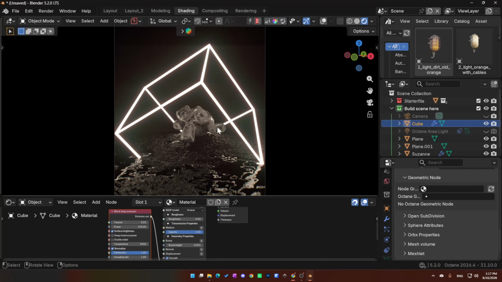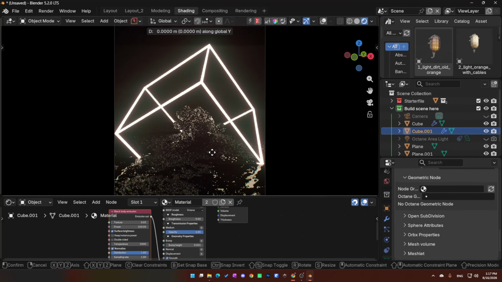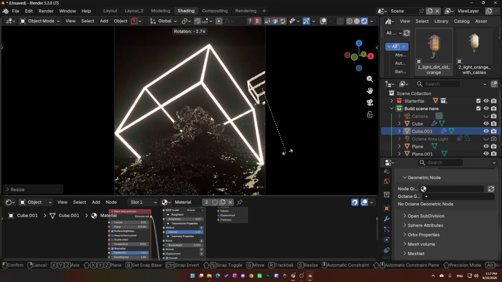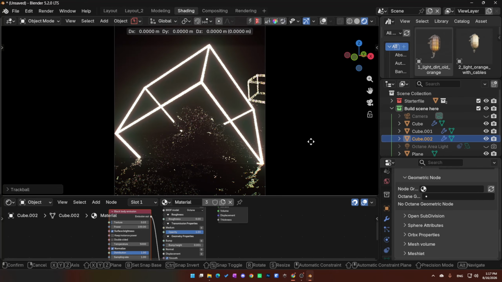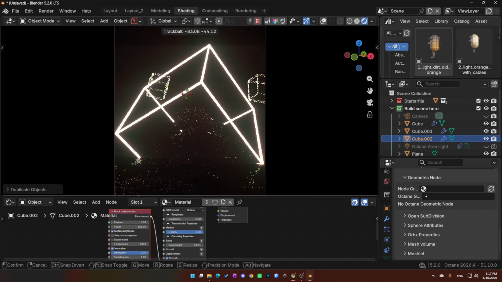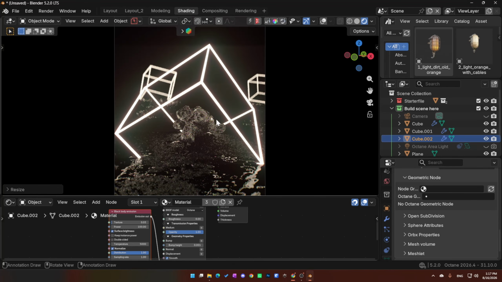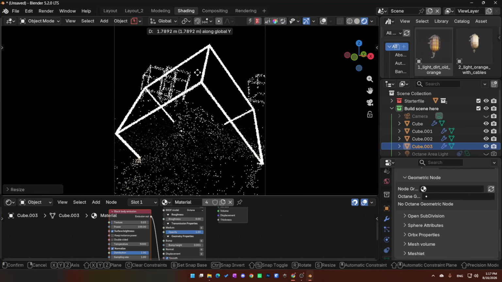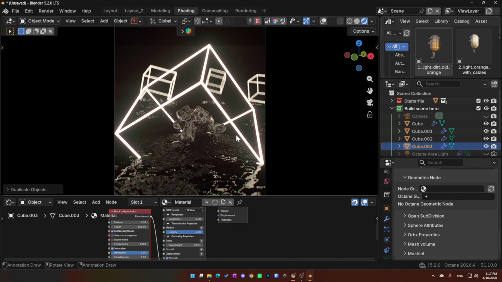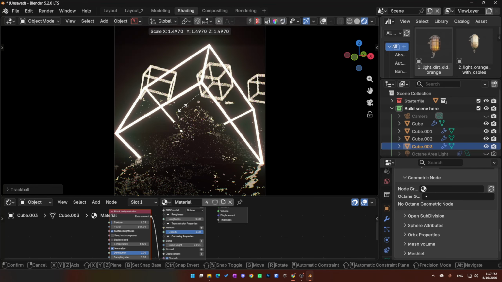What if we were to duplicate some of these? Shift duplicate Y, make them smaller, rotate them differently. Shift duplicate X, rotate it differently, scale it differently. Shift duplicate Y, pull it back in the distance, rotate it something different, size it up, maybe something different. GZ it down, maybe. GX, Shift Z. All right, now we can probably play with a little bit of depth of field.